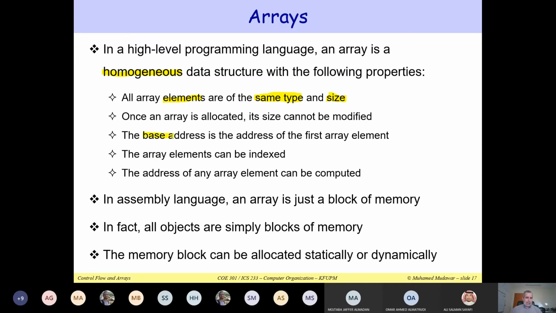Now, the base address of the array is the address of the first element in the array. This is something very important when you are dealing with arrays in assembly language. We need to know the address of the array, the address of the first element of the array. So we call it the base address.